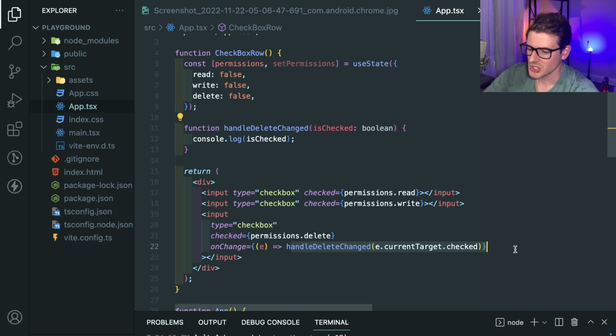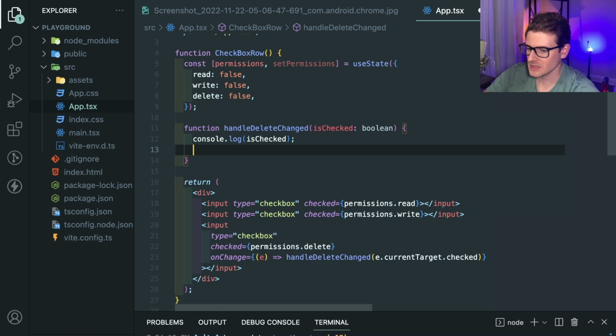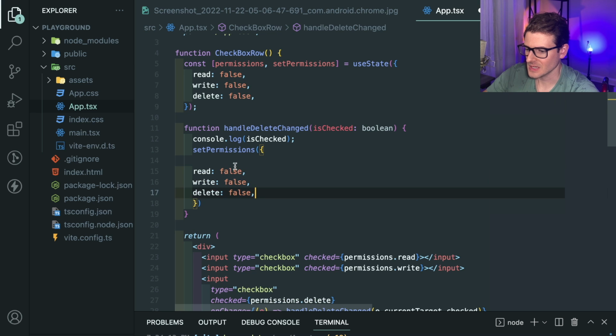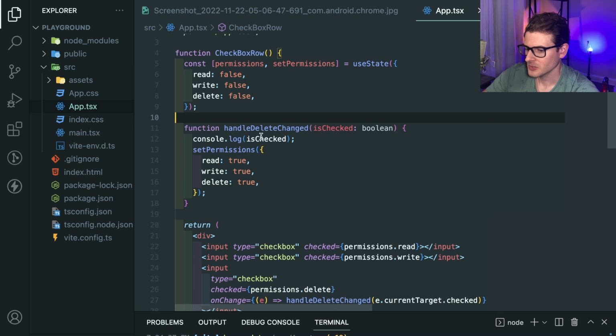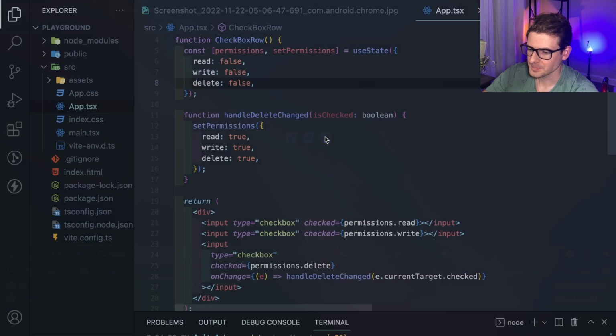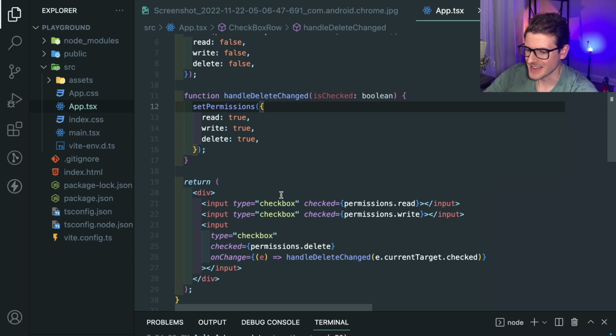So when you click on the delete, how would you make it automatically select read and write? Well, in fact, you need to turn them all on, right? So I could just say setPermissions, and we could just do this. I could go ahead and set them all to true, right? Should be pretty straightforward. And now if I click on this, they both go true. Click it again, it doesn't unselect them. Okay, so we might have to figure that out as well.